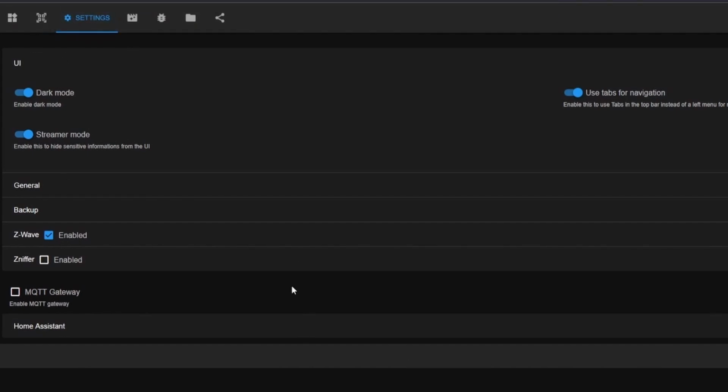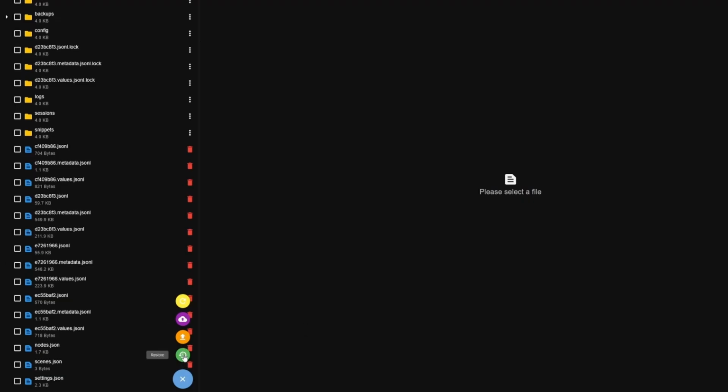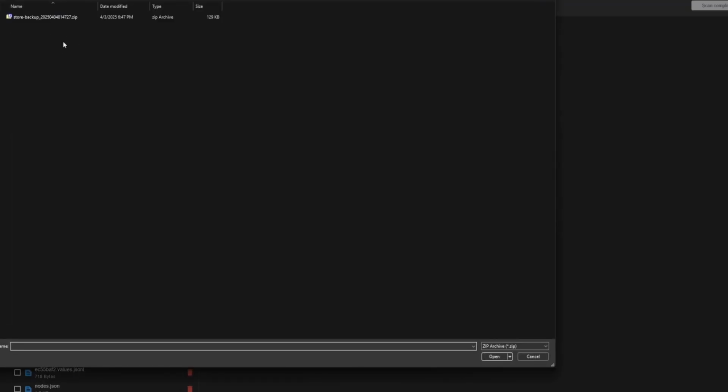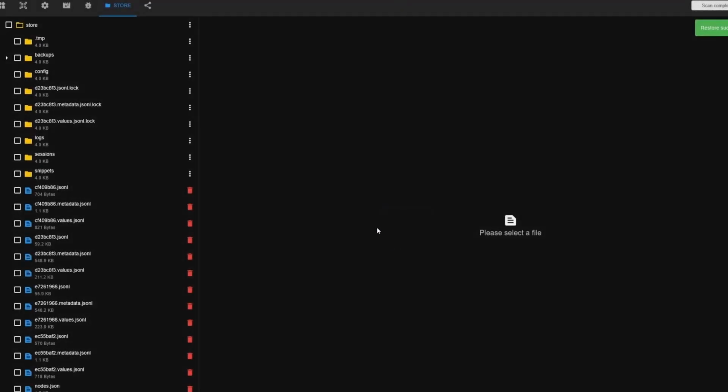In order to restore a Z-Wave JS UI store backup, not the controller, but the store backup, click the gear again, and you'll go Restore. You'll click Zip File, and then you'll browse to wherever you downloaded your store backup earlier and click Restore.